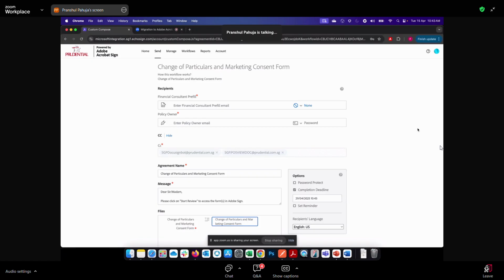Now, in the send screen, you will be able to specify who the intended recipients are going to be for this particular workflow. If there is some information the creator of the workflow wants to share with you, it will be shown right on top. If not, you can just go directly to the recipients section, wherein you will be able to specify who the people are who are going to be signing the document.